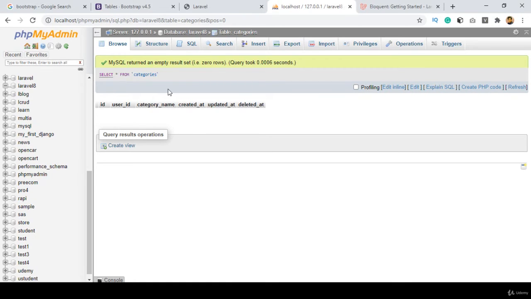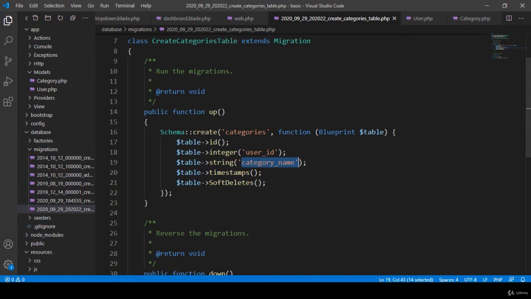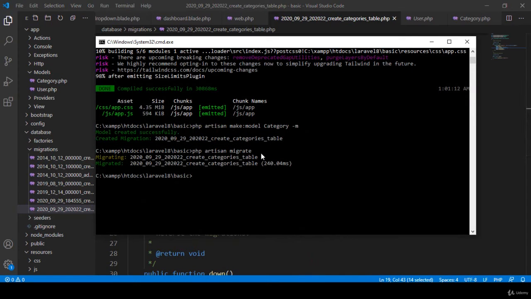Now I want to create another controller for this category. If you want to create this controller, I hope you already know about it. You have to write php artisan make:controller, and then I want to create a controller for our category. I name it CategoryController. So you write php artisan make:controller, and I name it CategoryController.